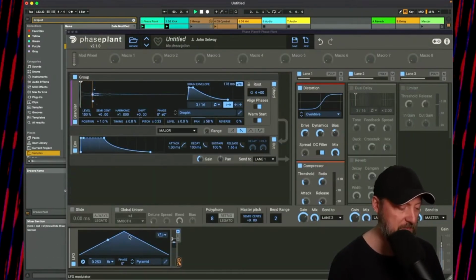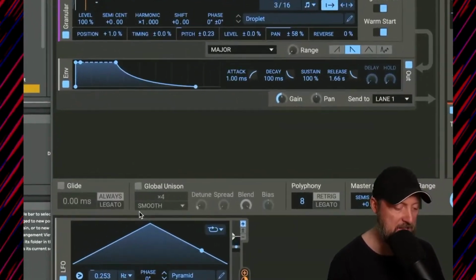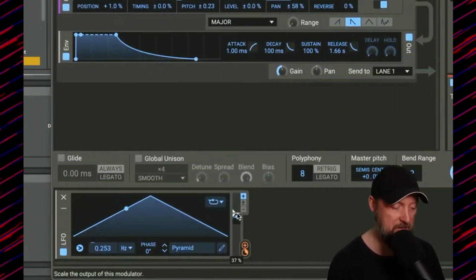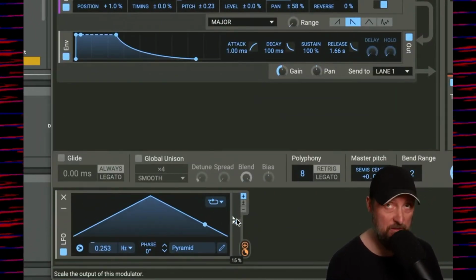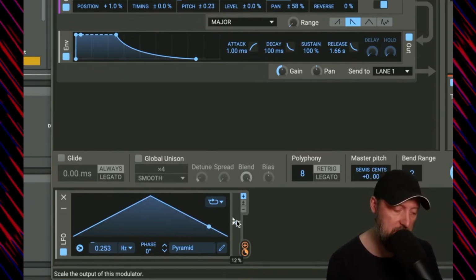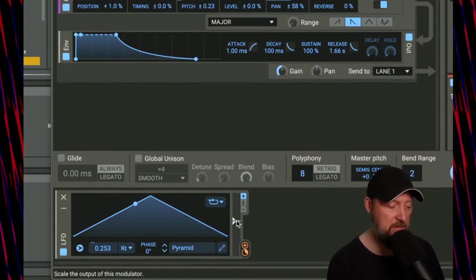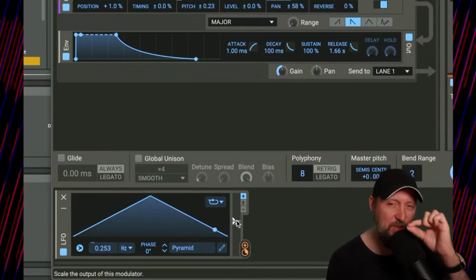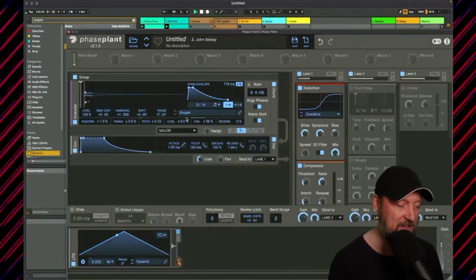All right, so I like this. I'm going to ease up on that automation, that modulation of the position a little bit. I want to keep it more tonal, a little less noisy right now. Nice to have a little bit of it coming in though.